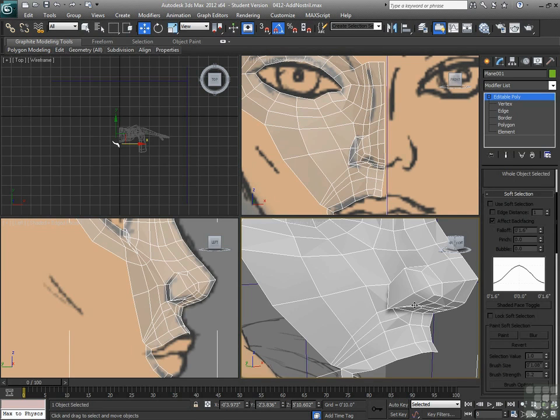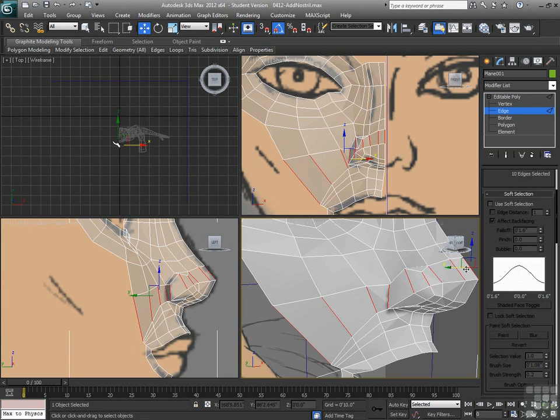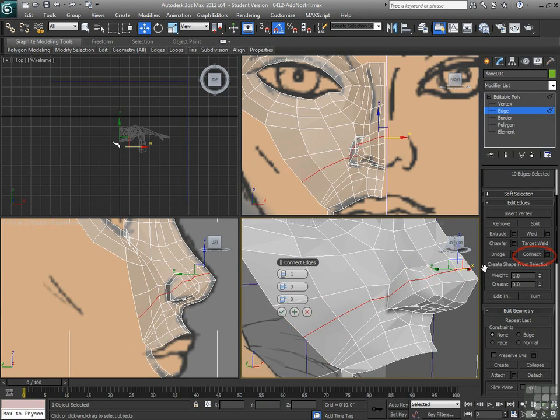Alright, before we go any further, I actually want to correct the flow of the polys in a couple of spots here. So I'm going to go to edge, and I'm going to grab one edge here and then shift click up, and it's going to give me this full set here. So I'm going to connect and add another set right in there.